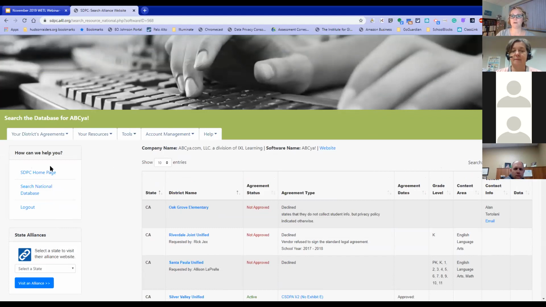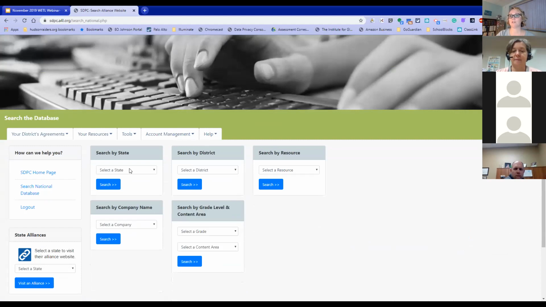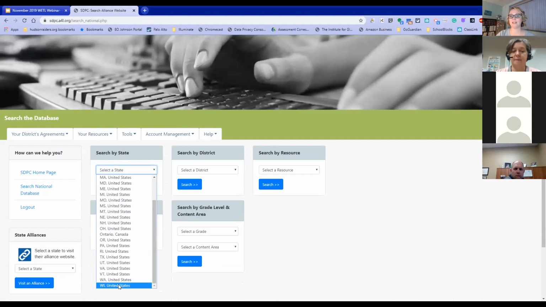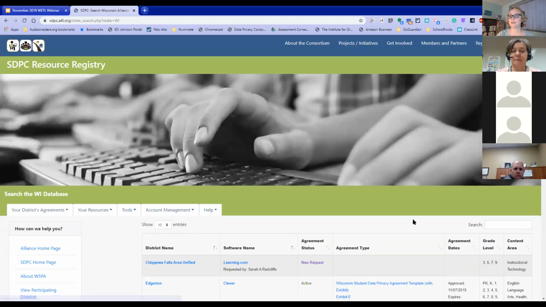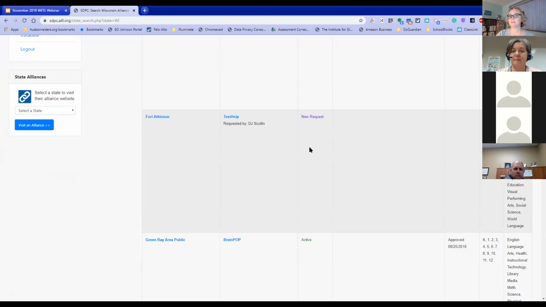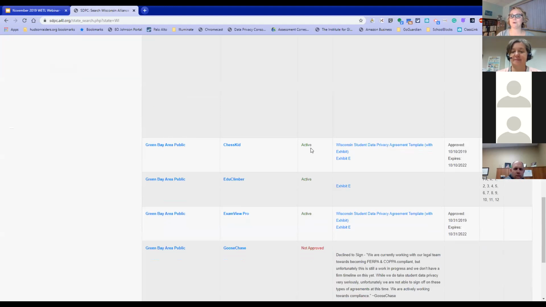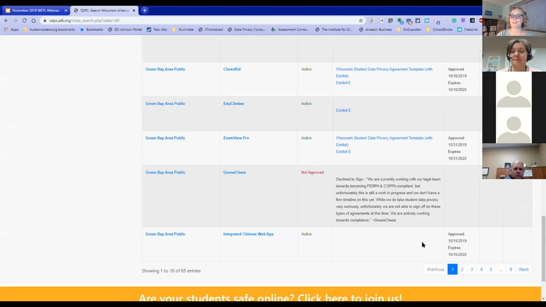And then I'll definitely go into that national database, and I can also search by state. I can say, okay, I want to see anything that has happened in Wisconsin, and then I can take a look and say, okay, Fort Atkinson has reached out to Text Help. I'm going to wait until they get their agreement to get my agreement going. That's the benefit of this. The power is where Annette was talking about that Exhibit E. That's really what makes this process so meaningful for us as school districts. And so it's really great.